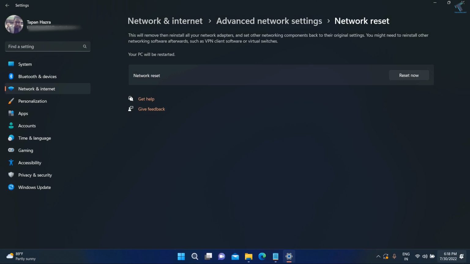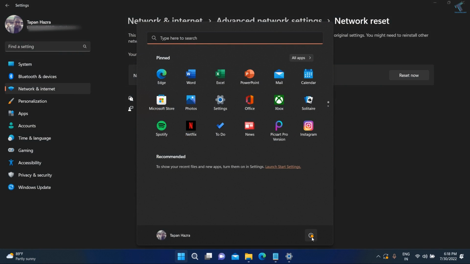And after that you just need to shut down your PC. Means you just need to restart your PC.